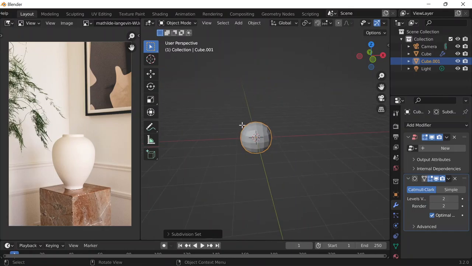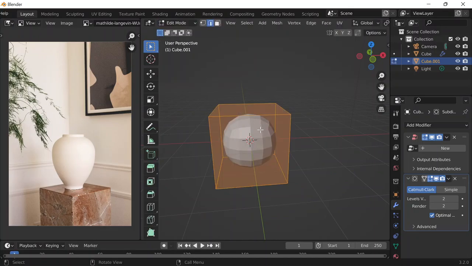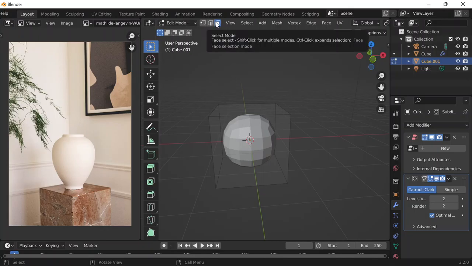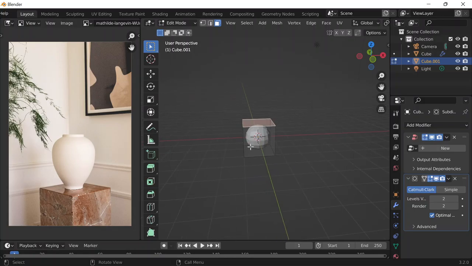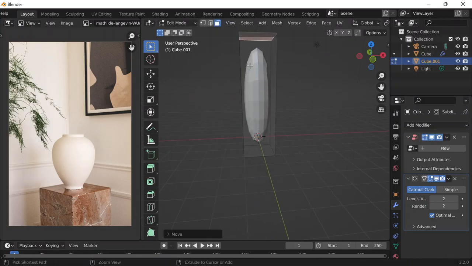Anyway, I'm going to go into edit mode by pressing Tab, or you can press over here in the top left corner and go to edit mode. I'm going to click on face select, which is next to the edit mode drop down, and then select this face. I'm going to do G to grab, Z to grab on the blue axis, which is the Z axis, and then I'm going to do Control R.